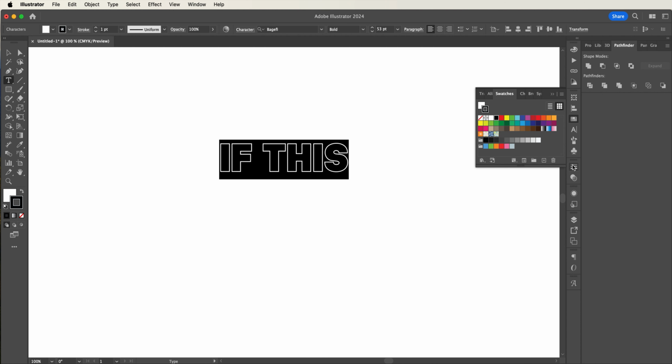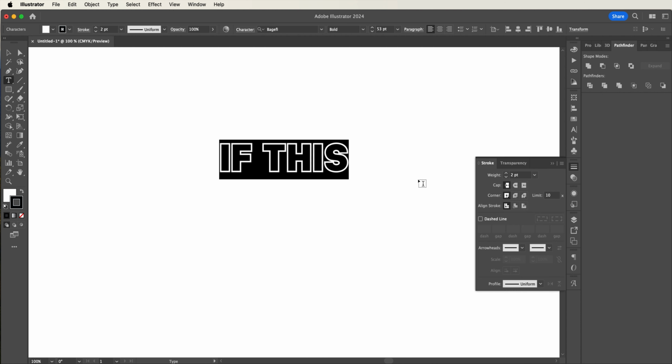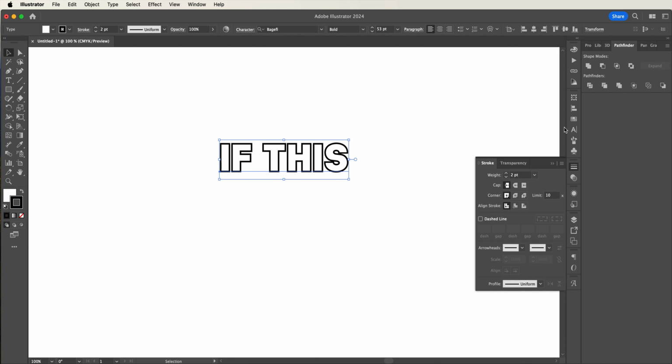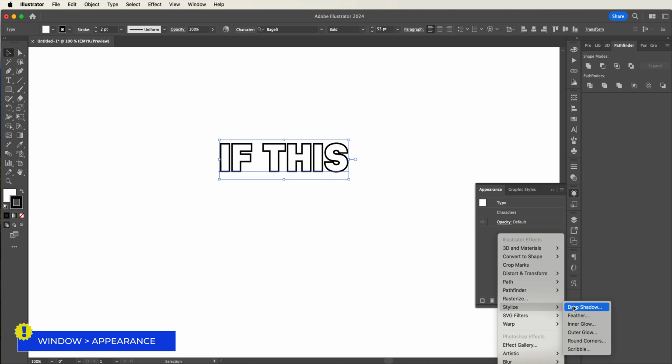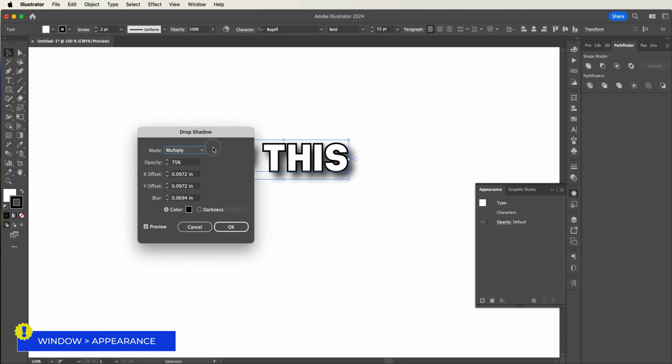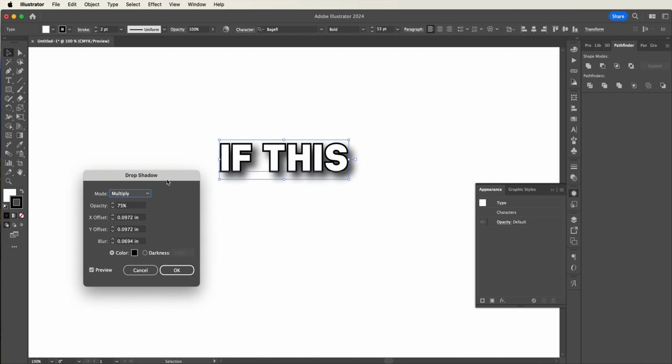Change the fill to white and then change the stroke to black. The stroke weight will be 2. Now we're going to open up the appearance panel and we will add a drop shadow. Now change your mode to normal. The opacity will be 100%. The X offset will be 0.065 inches and the Y offset will be the same. And change your blur to 0 inches and then click OK.